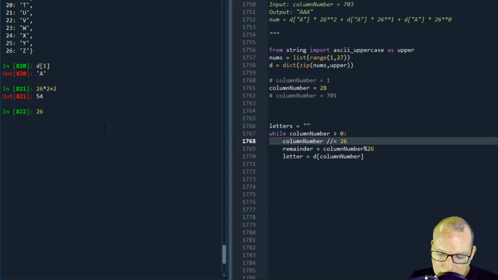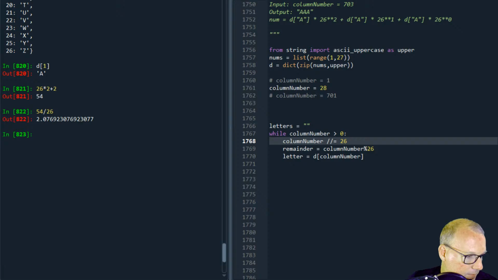So if we can divide by 26. So 54 divided by 26. So that's 2. So that's where we go. And okay, Venki gave the solution. Let's look at it. All right. Ooh. Okay, so let's pull this out.